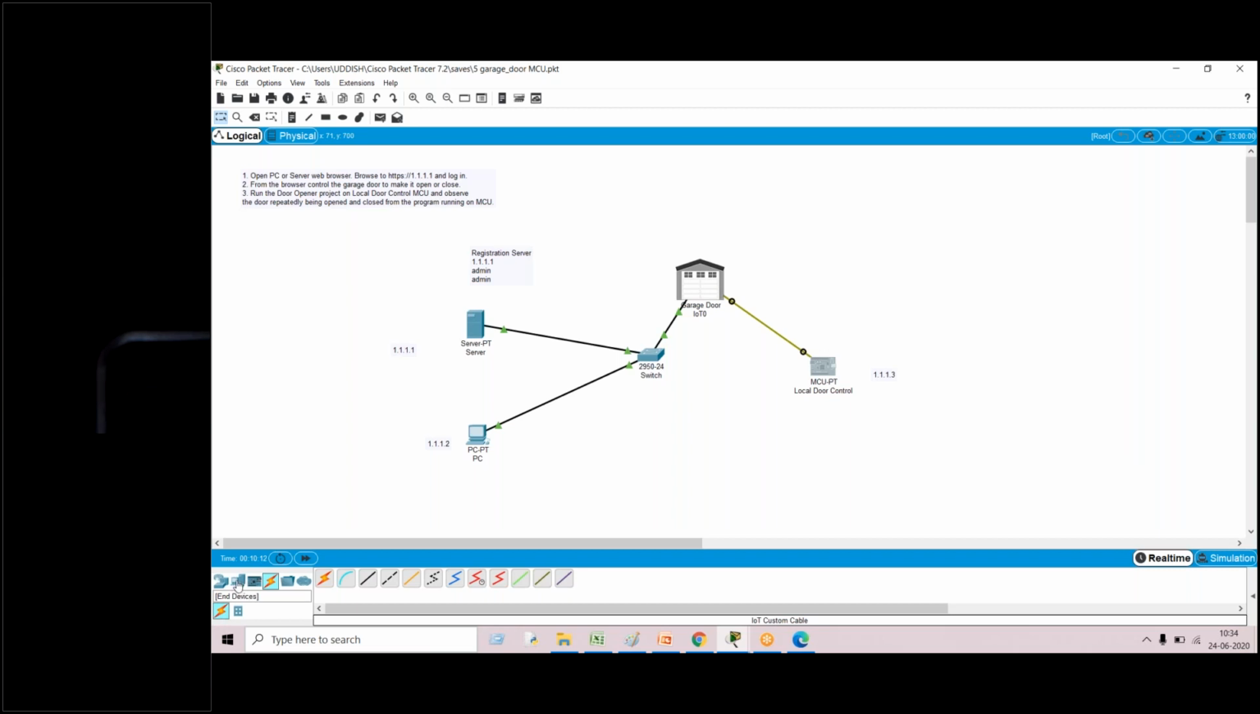Where is garage door? Okay, so garage door is available in the end devices. Just click on the end devices in the home. Okay, you can see there is a garage door in the end devices. In the device called home, there is garage door.